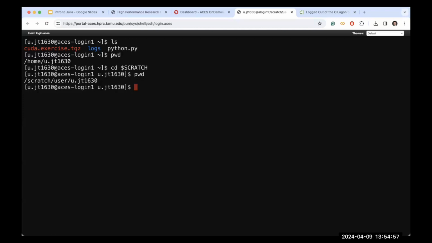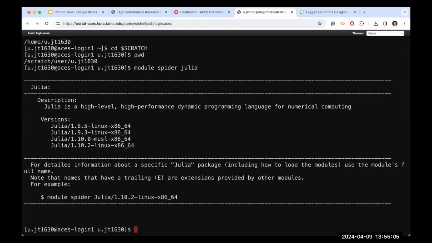To load the module, if you don't know what the module name is, you just do module spider Julia. This will show you all the Julia modules already installed in our system. Of course, like many other things, there are a lot of shortcuts that make life easier for you. You can simply do module. I'll start with a longer one. You can do module load. You can copy and paste the last one here. It's 10.2, probably the latest stable version.